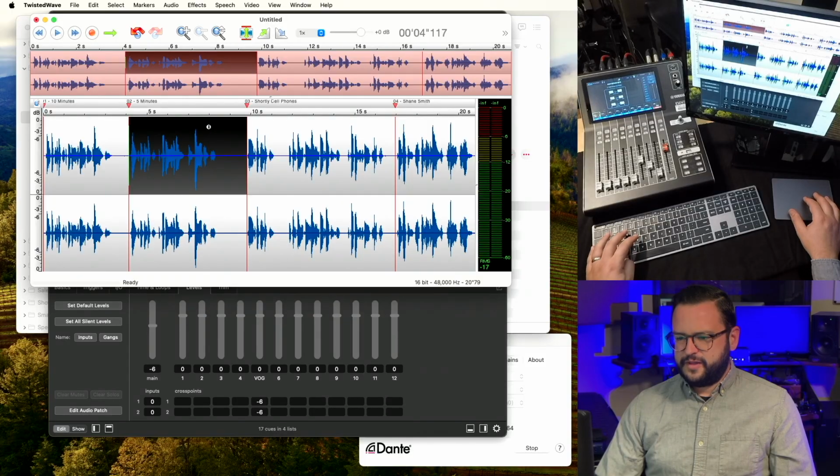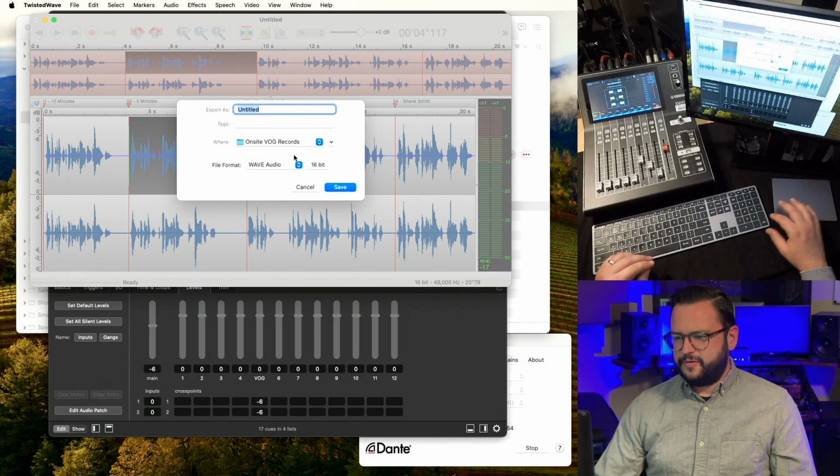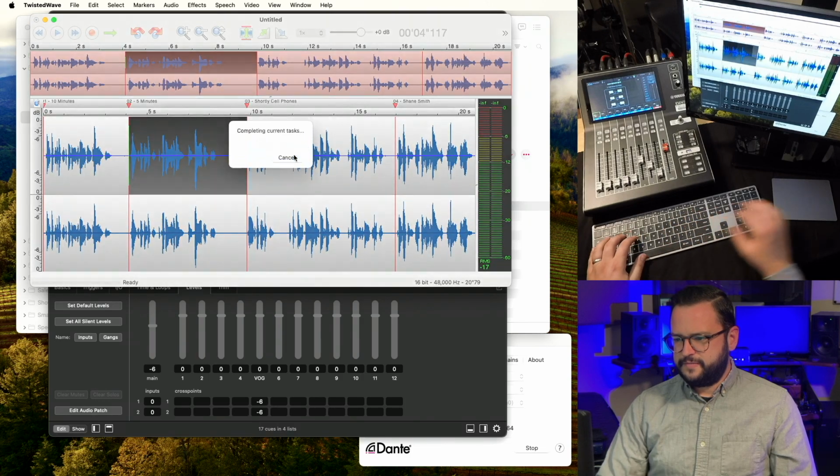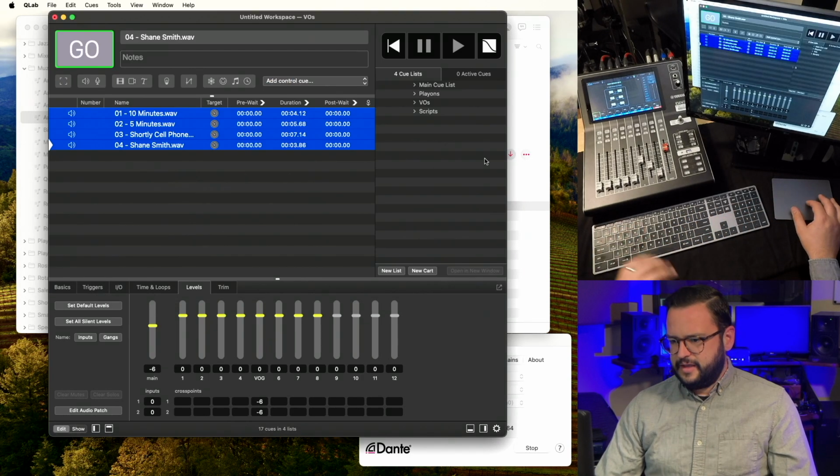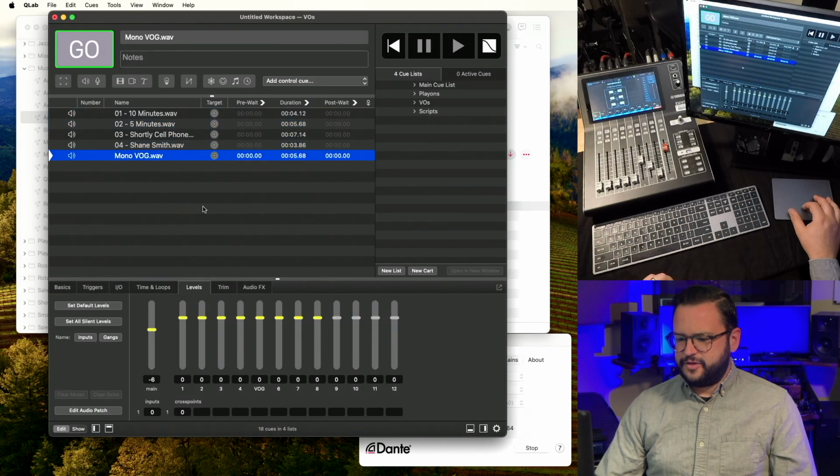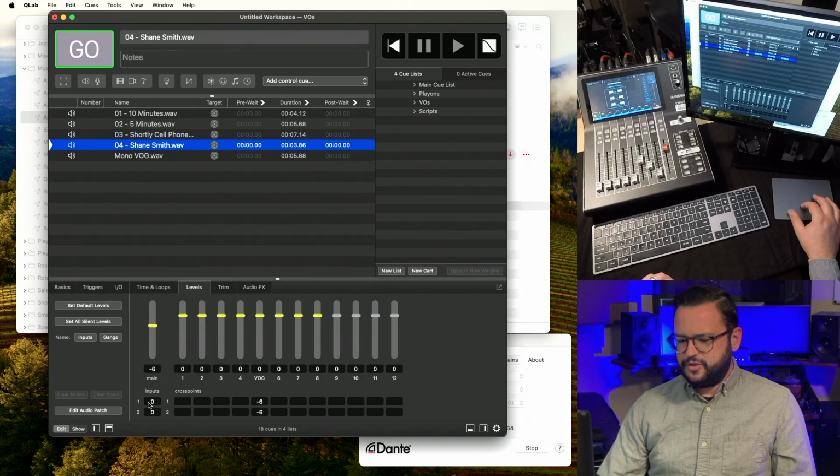Now, a word of warning about mono and stereo voiceover files. Let's quickly export this as a mono file. We'll call this mono VOG. And I'll drag and drop that file into our cue list. Notice that it only has 1 row at the bottom, whereas the other files have 2 rows for left channel and right channel. They number these 1 and 2, but you can consider them left and right.